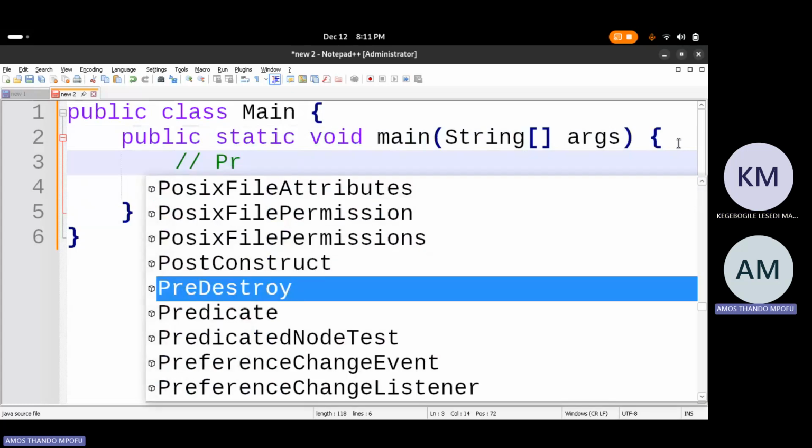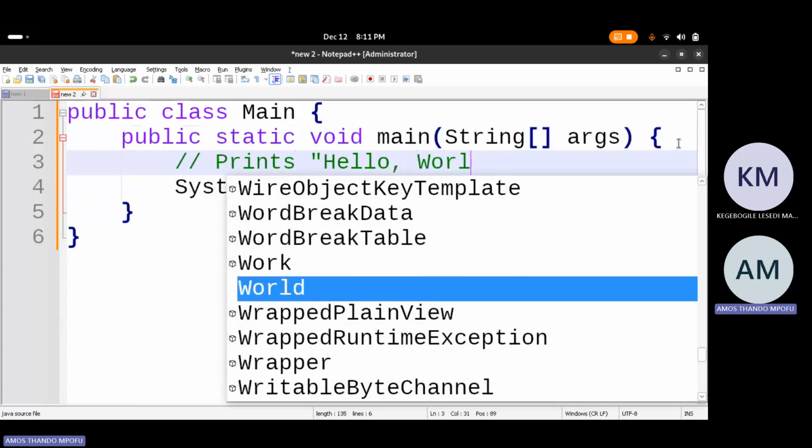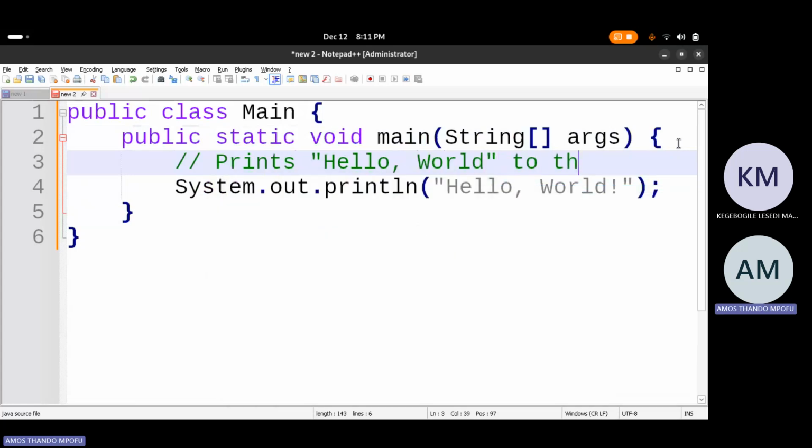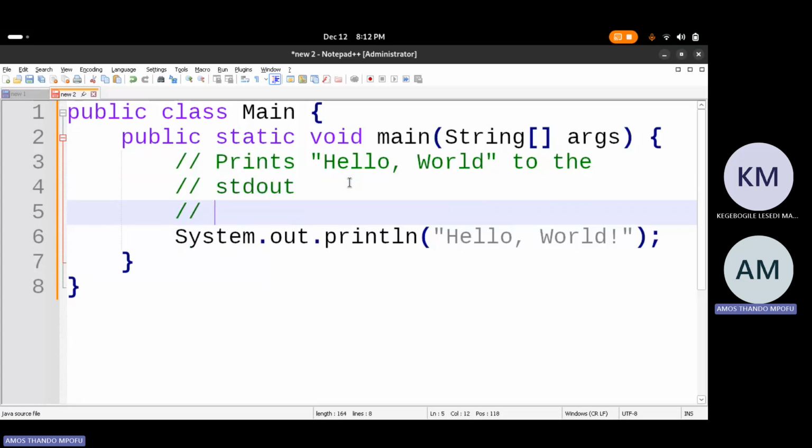So I'm going to say it prints hello world to the standard output, stdout. So we no longer use the C out, because remember, each language is its own philosophy. So, you can picture it in this way.